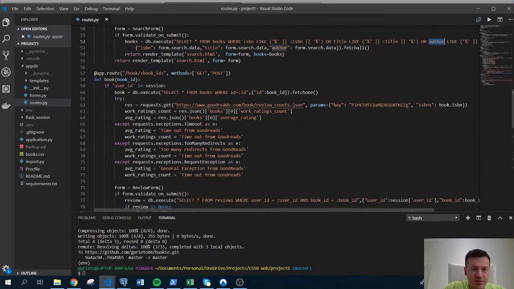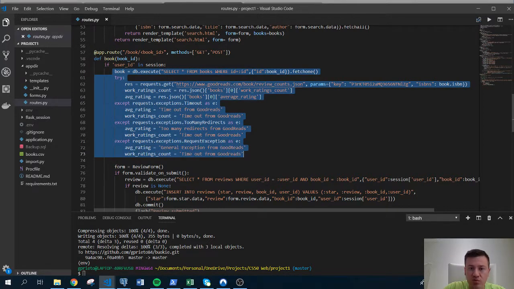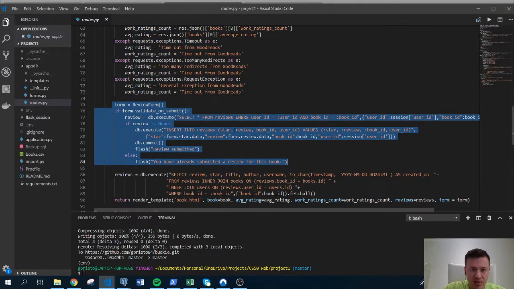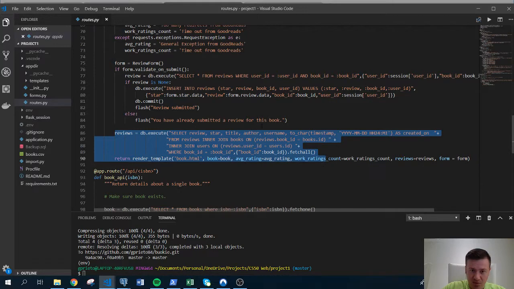And for the book ID, this is the most complex one. The first part is in order to get the Goodreads rating, average rating, and rating count. In this one, I am just validating the review form to take into account if it's submitted. I will create a new review, and in the last part I am just listing all the reviews.